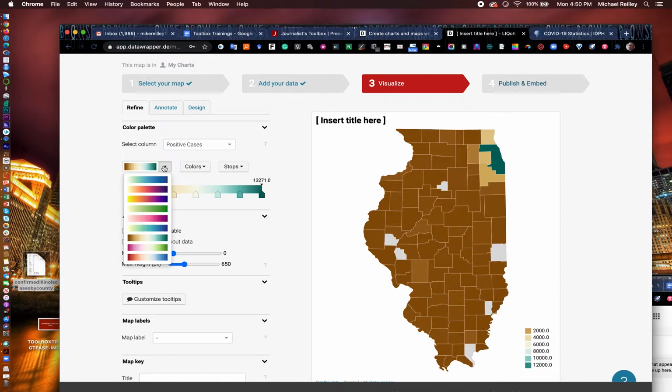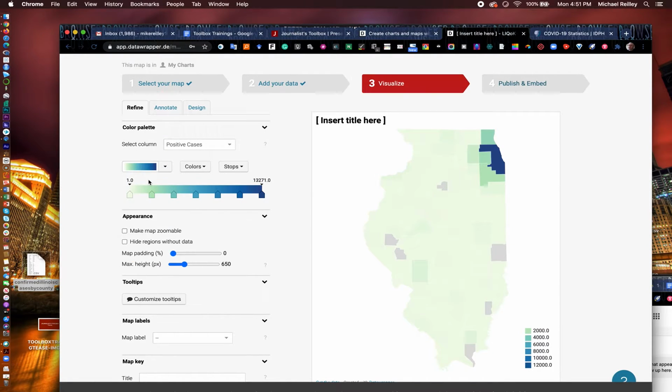It's a little misleading. Be careful too with using bright red, scary colors. Sometimes with maps, it can be a little intimidating. Make map zoomable, which is always a good one. You can hide regions without data on here as well.